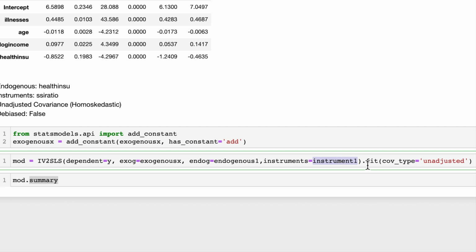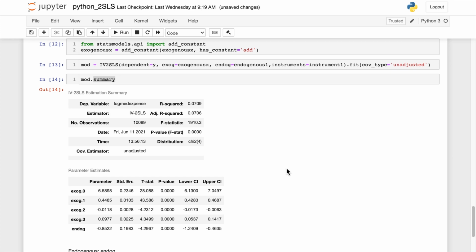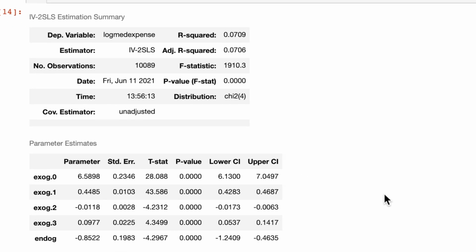And then we just do the same thing, dot fit. Again, I'm going to do the covariance type unadjusted so we can compare. And mod.summary, there it is. So we get the same R squared, same exact values. Now the parameters, unfortunately, are not labeled except with exogenous 0, 1, 2, 3 and endogenous, which of course is our health insurance at -0.8522. But there is yet again another way of how you can use the built-in function if you don't have the capabilities to do from formula. And this is exactly what they got in Stata as well.